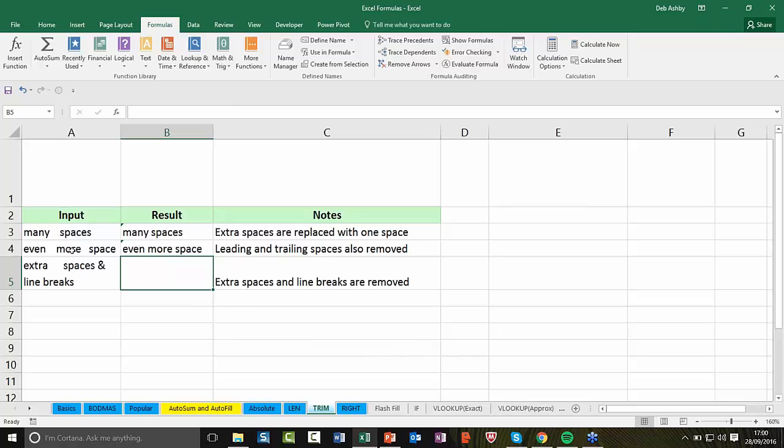The last example is just kind of stepping that up a notch by adding in not only the trim command but also the clean formula. We're going to intersperse that. So what trim and clean together will do is remove the extra spaces, and clean will remove the line breaks as well. So it'll put it all on one line. Okay, so we can combine the two very simply. So we're going to type in equals trim.